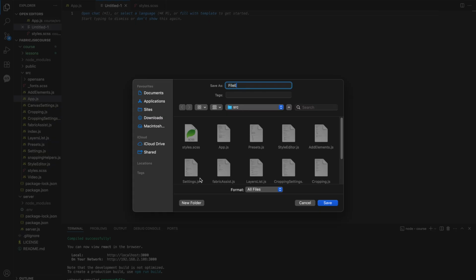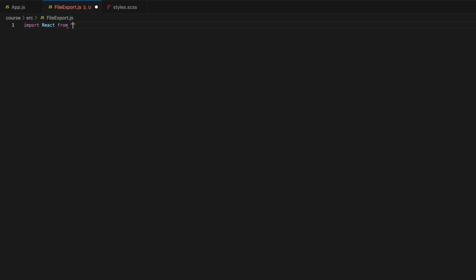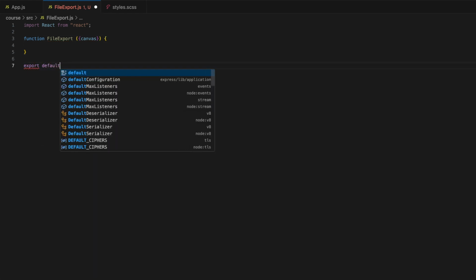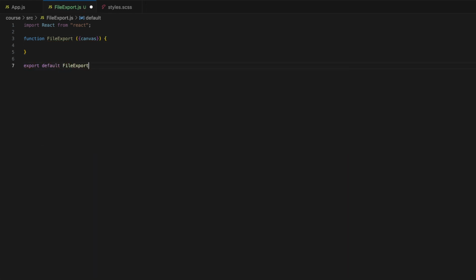Let's start by creating a new component file, file export.js, where at the top we import React. Now we'll define a React component called file export. We'll also pass the canvas prop from the main application component so we can read the canvas object and save it. Close the component and export it so other parts of your application can use it.